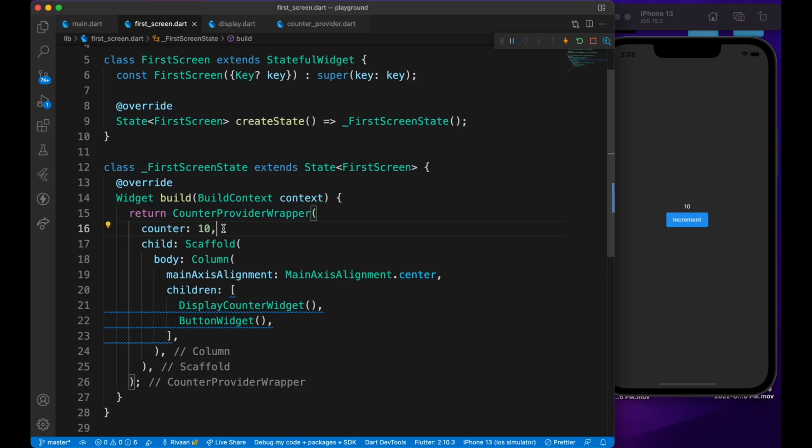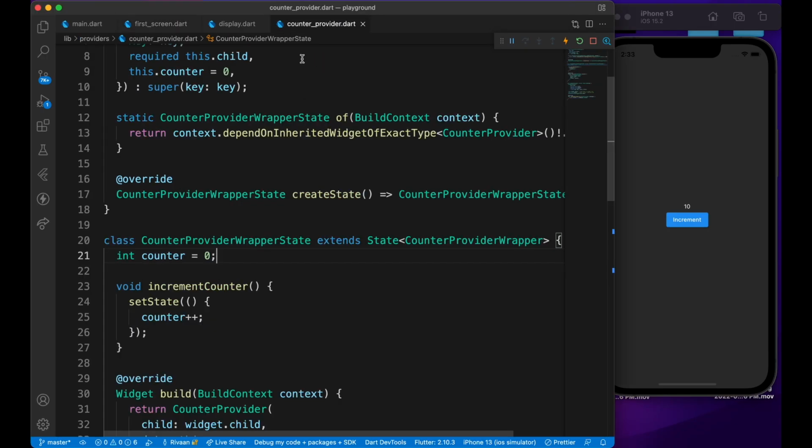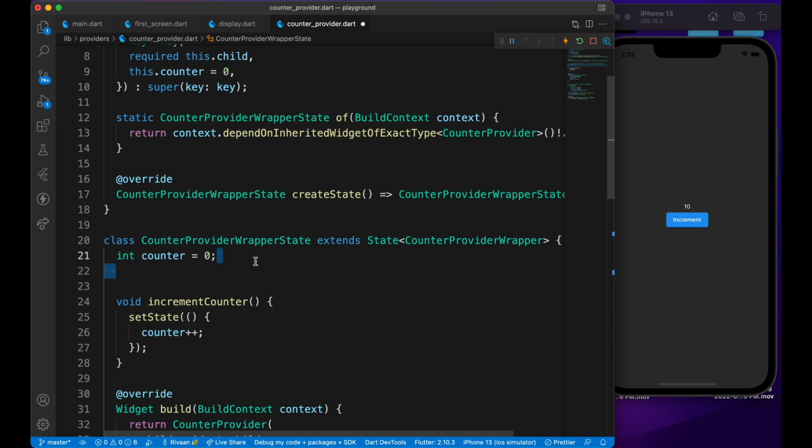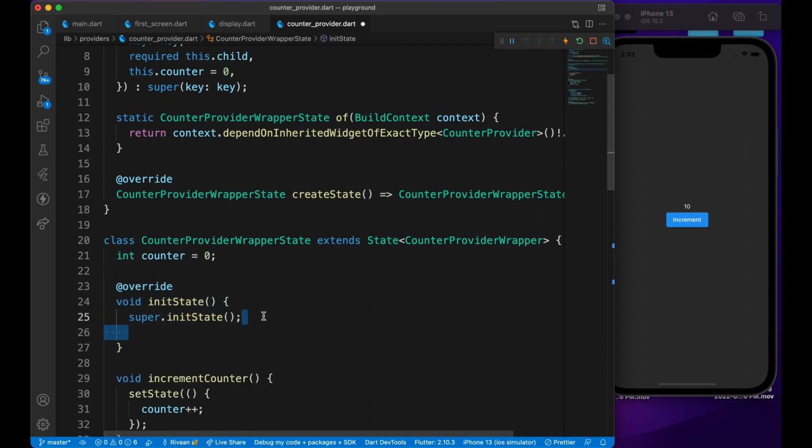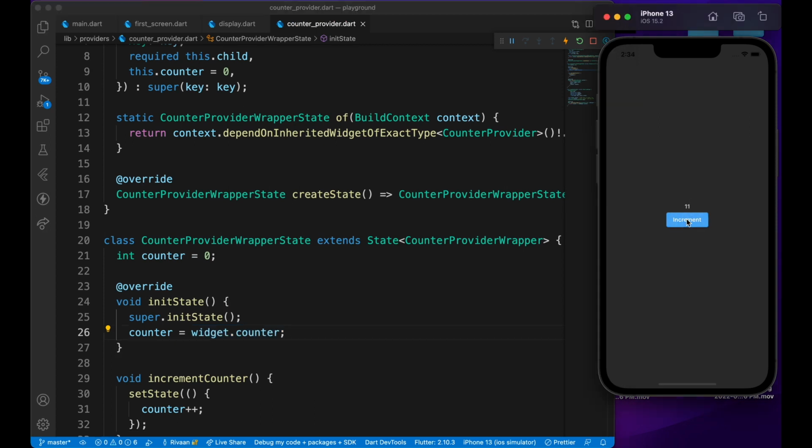So as you might have guessed, we'll again go to our counter provider wrapper class, and in there we'll create an initState function where we'll set the counter equal to widget.counter, which is the value we are receiving from the constructor. Now as you can see, the counter initially starts from the value we specify, and then when we click on the button, it keeps on increasing from that value. But there is still a problem.